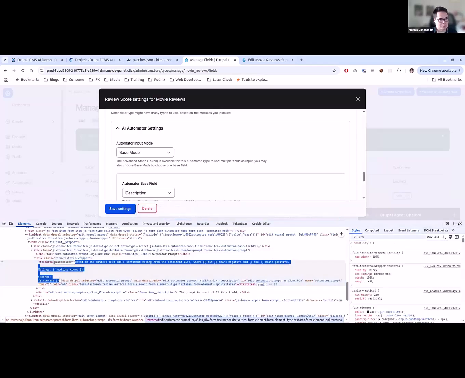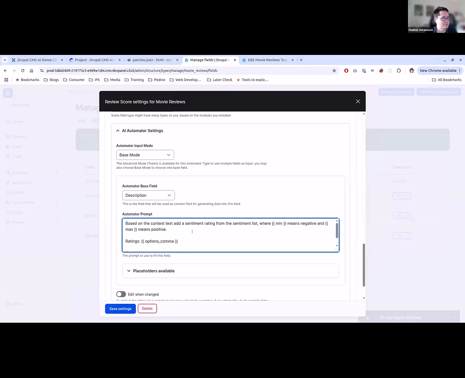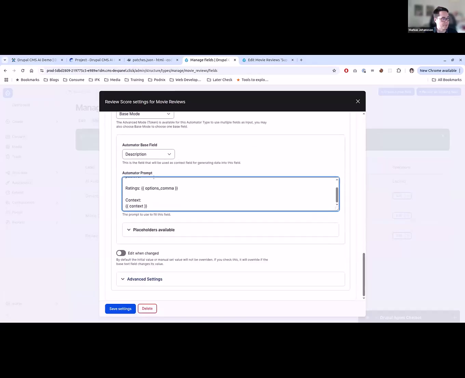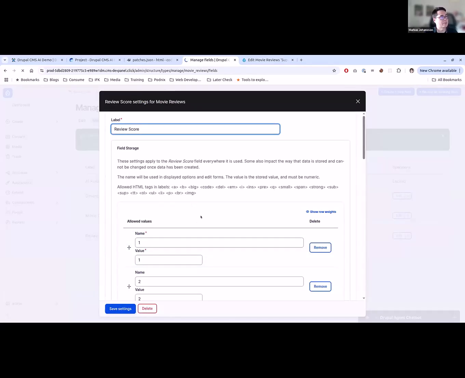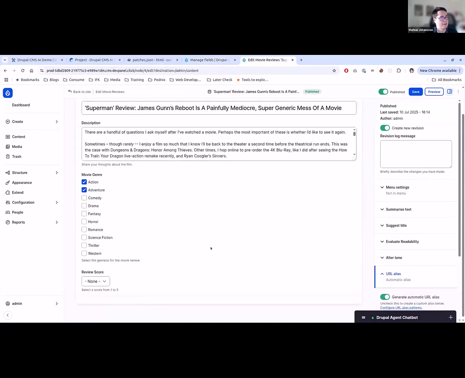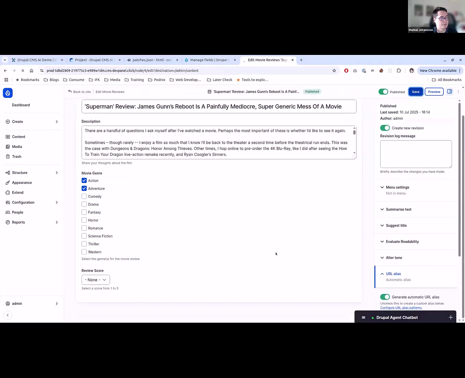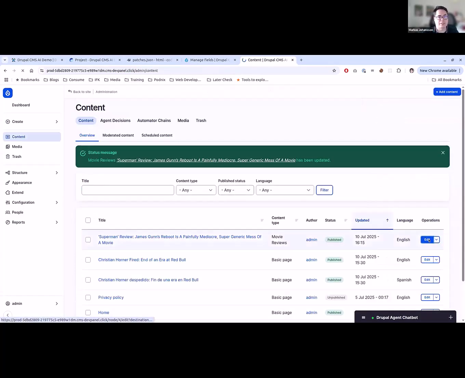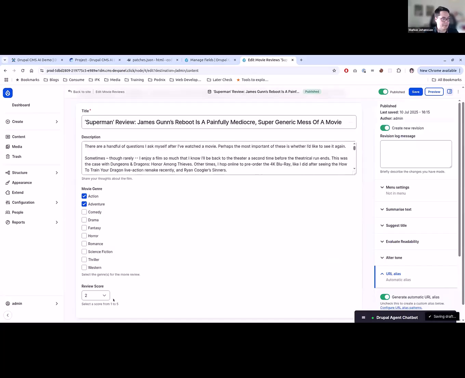In 1.2, we have something called a prompt library, so you don't have to do this, where 1 means negative and 5 means positive. Ratings, comment. So it's just going to give that it's 1 to 5, where 1 means negative, 5 means positive, and gives back the text. And if we save this and I resave now, hopefully it should fill out a rating based on what I can see on the title, at least not very high. Yeah, so it gets a review score of 2 in this case.